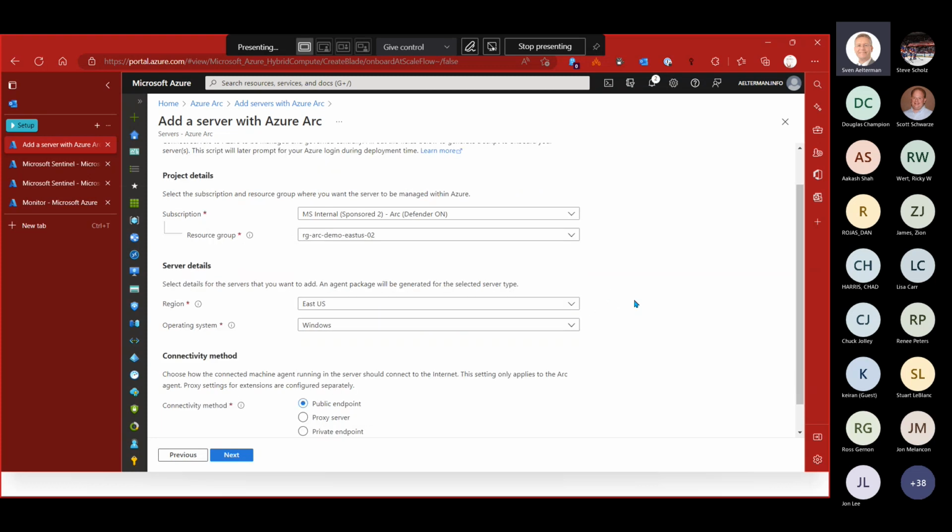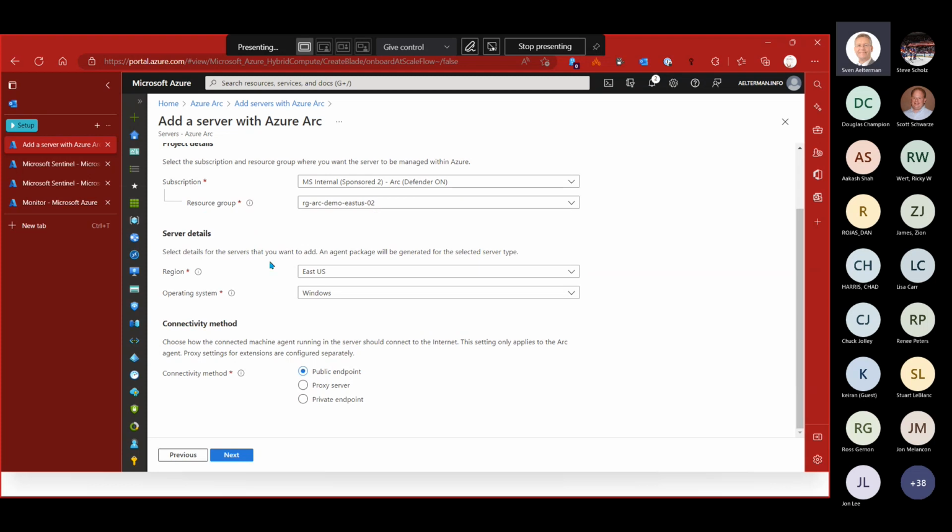So I've selected that. I'm also going to choose a region. Again, this sounds kind of weird because obviously I'm not actually running my VM in Azure. It stays on-prem or stays in the other cloud, but every resource in Azure has to have a region, and I have to make a choice for that. And then I'm going to choose whether I'm generating a package for Windows or for Linux. And then how do I connect to that?